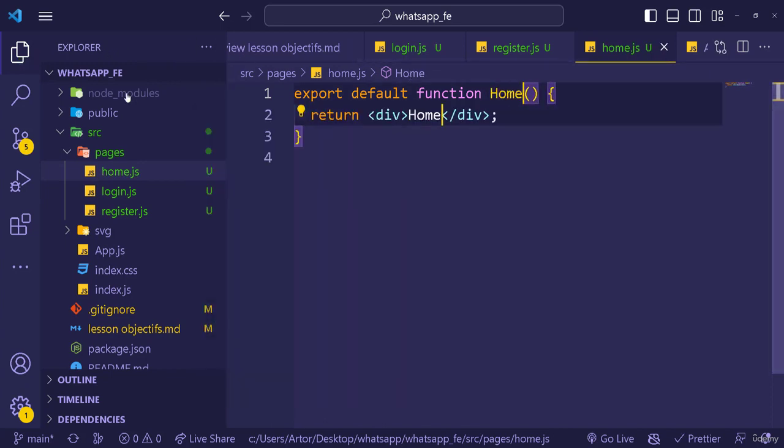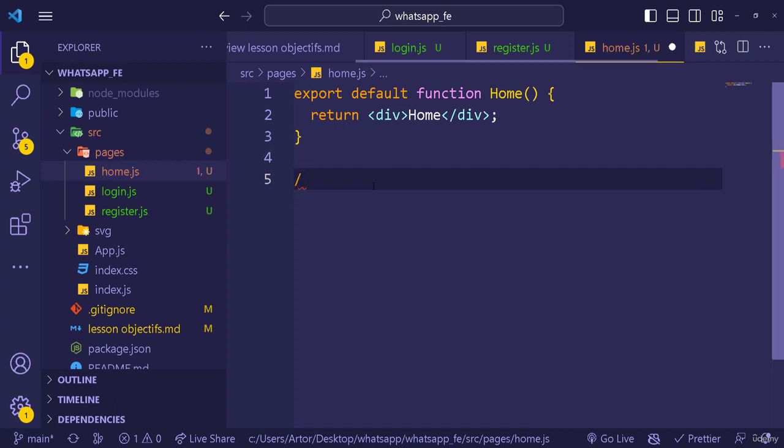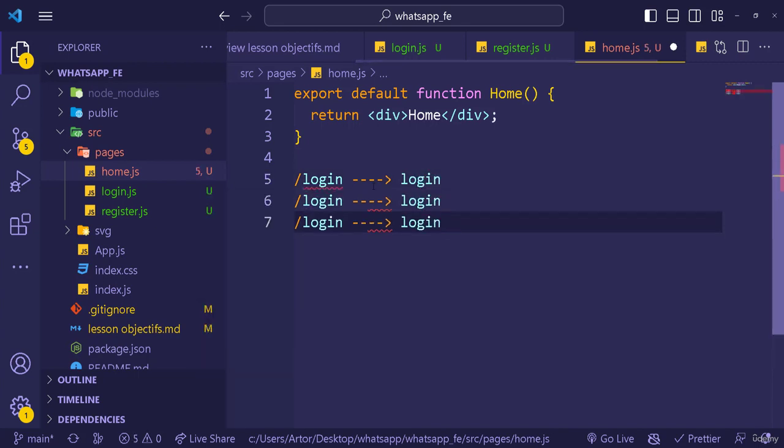Okay, how am I going to be able to show this in my application? It's going to be using routes. So for example, I can link a route /login, and I will assign to it the login page. I do the same for register and also for home. We assign a certain route with a certain page.